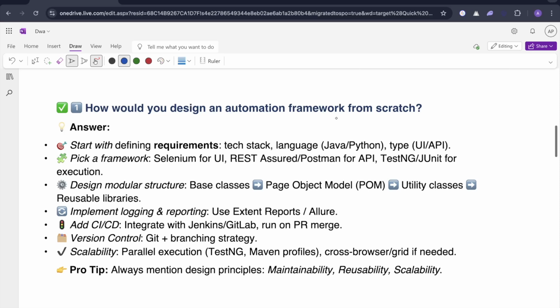Alright. To answer this, you have to start with defining the requirements. Okay. You start with defining what your requirements are. Number 2, you have to pick a framework. Number 3, you have to design a modular structure. Number 4, you have to implement logging and reporting. And number 5, you have to add CI/CD. I will explain each and every point in detail. Okay, so let's start with point number 1.